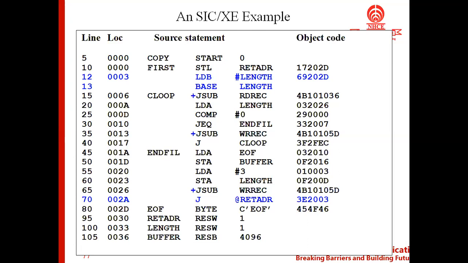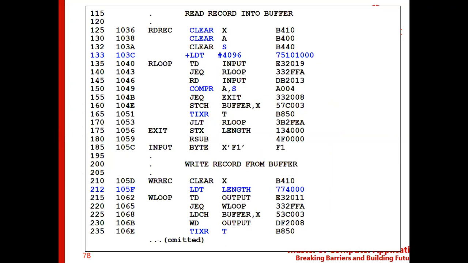So if you could see line number 105, the same logic we used in the SIC also. This is a BYTE 4096. The maximum limit is 1000. The 1000 will be added to the existing one. So the next address will be 1036. So that is given to line number 125.